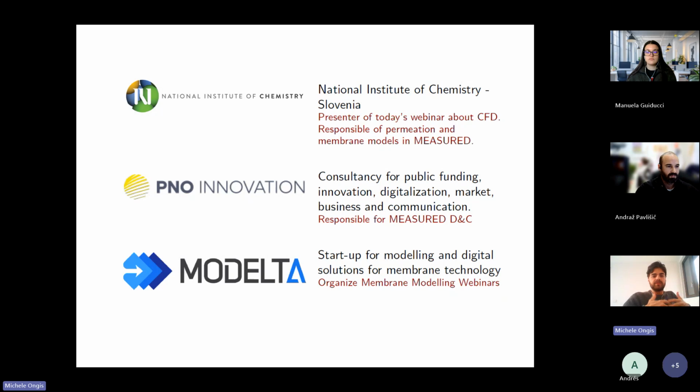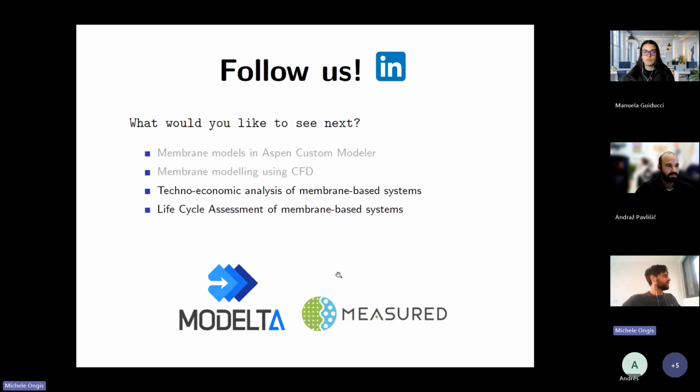So to work indeed on the CFD, on the development of the transport mechanism inside the new materials developed in Measured. Then there is Manuela from PNO, and they are also responsible for the Measured dissemination, and they are also organizing and disseminating those webinars. And then we, Modelta, are the modeling work package leader in Measured, and so we are also taking, say, the lead of the organization of the webinars. So you know all the people involved.